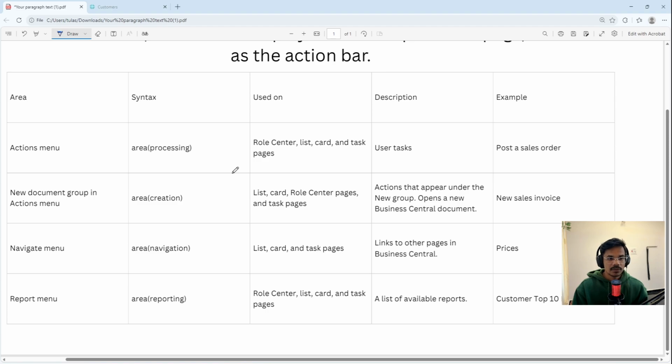And also we have similar actions like the creation action. For example, if you wanted to create something, let's say a new sales invoice, then we have that action in area creation. And if you wanted to navigate to a different page from a particular page, then you can use an action under area navigation. And if you wanted to have some reporting related stuff in an action button, then you can put that under area reporting. So this is all theory, but we are going to see this in action in code.